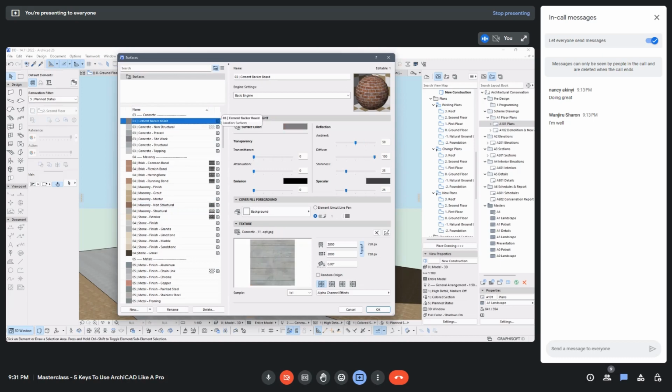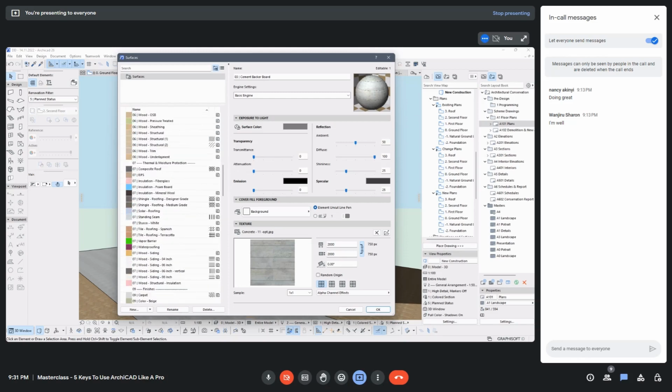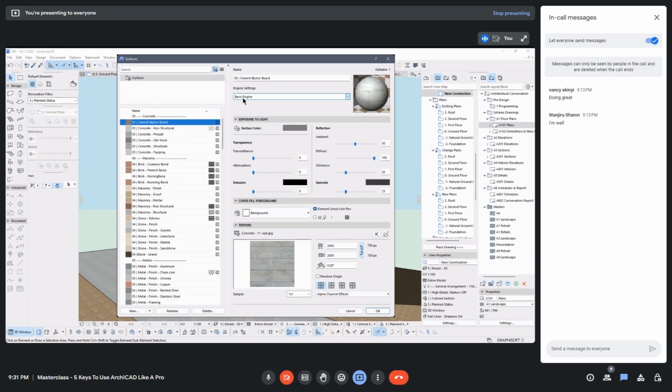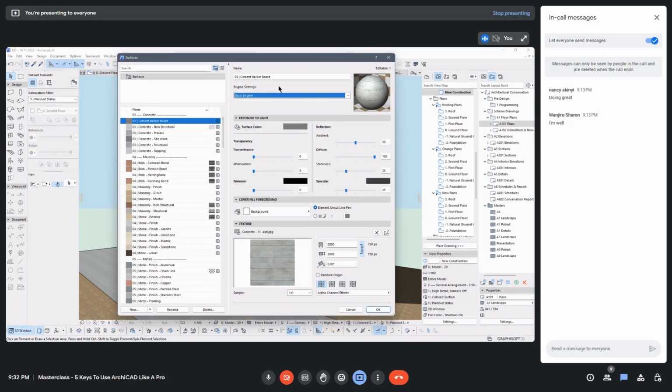So now when you go to surfaces, same thing, organized using the ID into groups. So concrete is 03, 04, and so on and so forth. So under surfaces, we are going to deal with basic engine right now only. This is relevant if you choose to render using the built-in ArchiCAD rendering engine, which is SunRender, or Redshift if you are having a really advanced model.